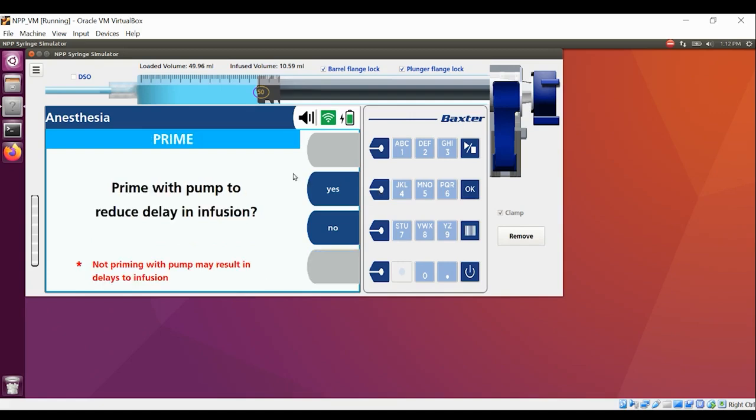Okay, priming with the pump. This is a place where you might get pushback in anesthesia. They may say, oh, I'm fine. I'm not worried about it. I'm not right at the bedside. I don't need to prime with the pump, and that's just an unnecessary step because I always manually prime. And that's true. They typically manually prime.